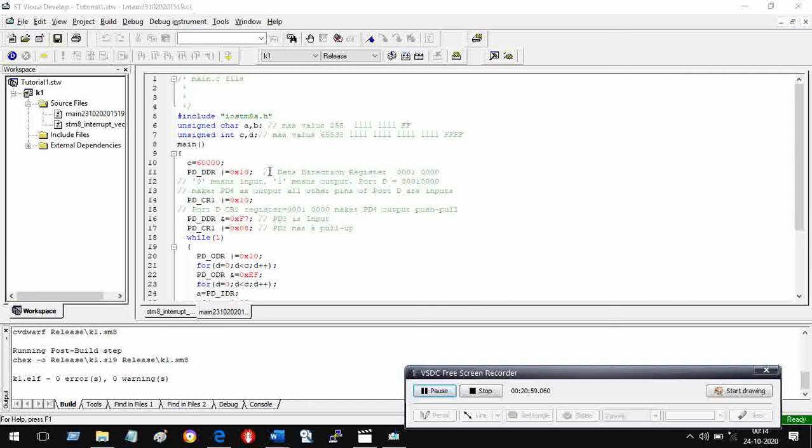Whatever may be the original value, I want to force this particular bit to 1. So for that what do I do? I use an OR gate. So PD DDR means the content of the data direction register for port D, and I am ORing it with 0x10. When I OR something with 1, that particular bit has to become 1. When I AND something with 0, that bit has to become 0. So I am not ANDing anything, I am just ORing it so that a particular bit can be made 1. We'll elaborate on this later.